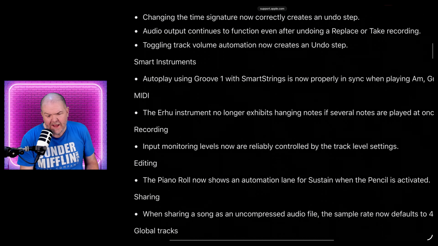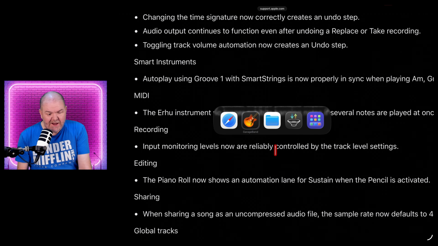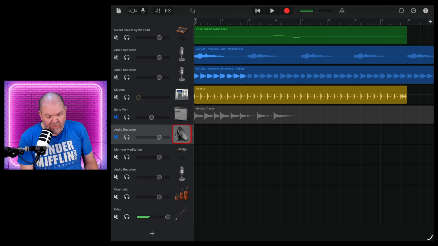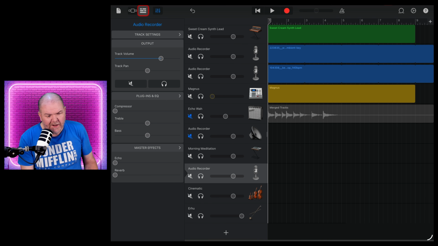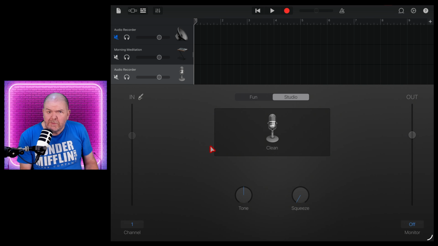Recording. Input monitoring levels are now reliably controlled by the track level settings. Now, I'm not really going to be able to demonstrate this well because I've got an audio interface plugged in here, which means when we come in here to my microphone, mine's grayed out. But if you're using the built-in microphone, or an analog microphone plugged in, you used to turn your input gain up and down and it didn't really do anything. So sometimes it wouldn't actually engage. You'd just get the one level, even though you were turning this up and down.